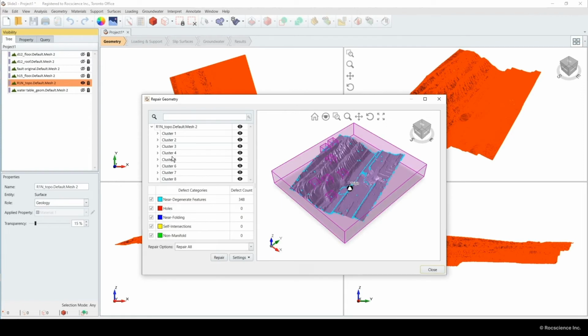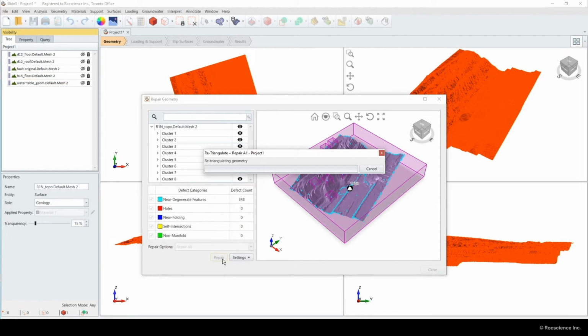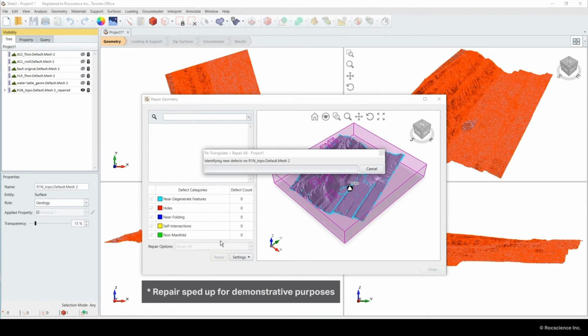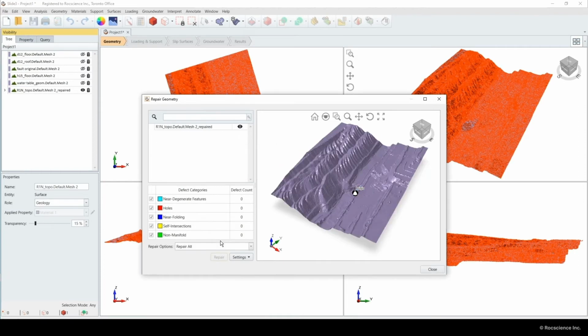Here you can see this piece of geometry has several issues that may result in the entity not dividing into the model. We will select Repair. We want to repeat this process for all pieces of geometry in the model, aiming to have 0 defects for each geometry file.